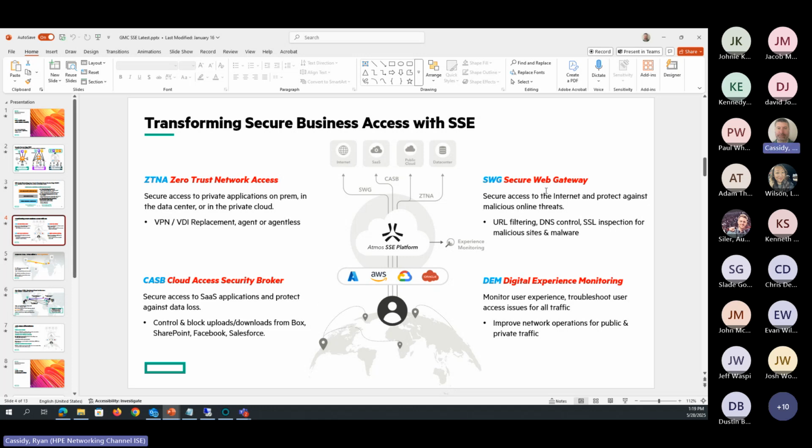Again, another one of the pillars here is going to be SWG, which is your secure web gateway. A lot of you probably know Zscaler out on the market. We actually use Zscaler here at HPE internally, at least for the time being. We have replaced our VPN with ZTNA.